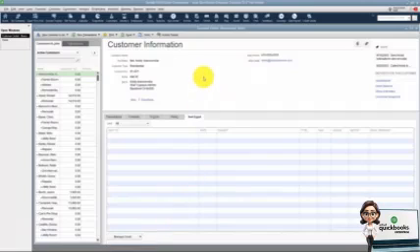That gives you a quick overview of how the screen itself is set up. What I'd like to do now is take you over into part 2, and we're going to actually set up a new customer and a new job so that you can see how that whole process works from beginning to end.